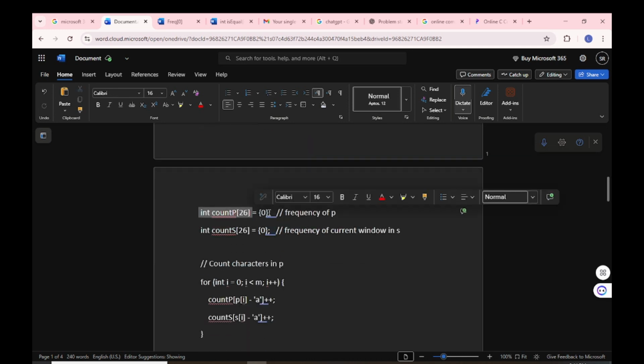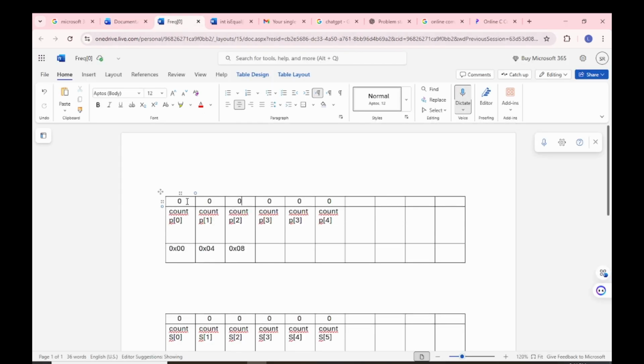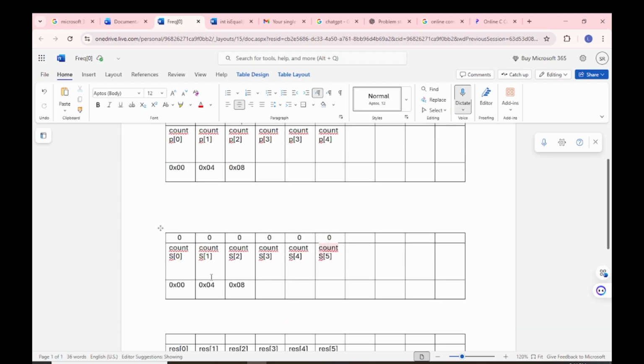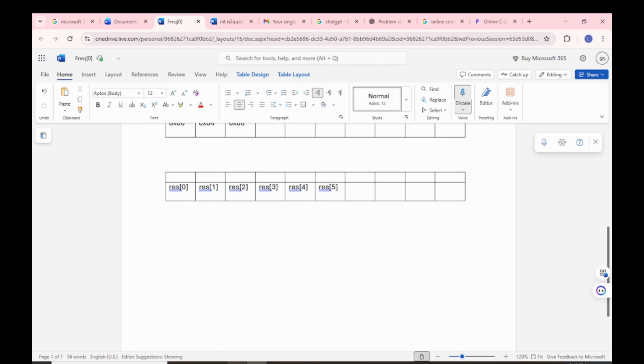And then we have count p 26 equals 0. That means we will take an array of 26 elements, and all of them will have 0 as the value. Here you see we have count p0, count p1, count p2, count p3, and all of them have the value 0. We have 26, but we are showing here only 4 or 5. We have s as well, so we have s0, s1, s2. So this is how it goes, guys.